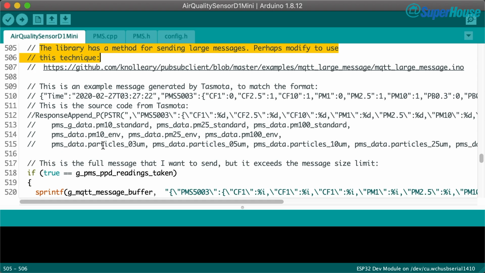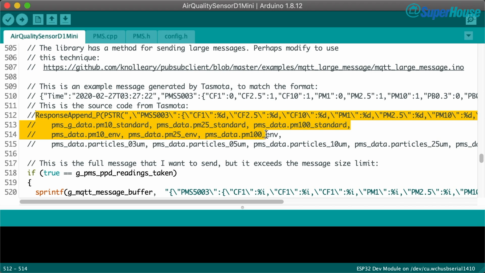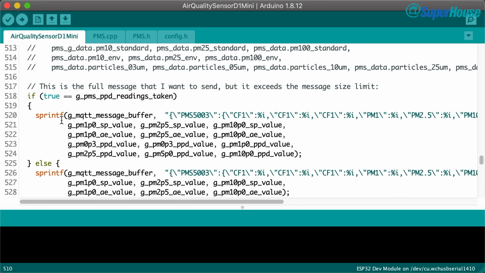And what I've done here in the comments is included a whole chunk of stuff, including the source code directly out of Tasmota, which I looked into to see how they were doing it, and the format of the message. So then what I can do down here is define what message I want and stick it into the message buffer. You can see here in the code that I've got a comment saying that this is the full message I want to send. So ideally, what I would be doing is sending all of these values.